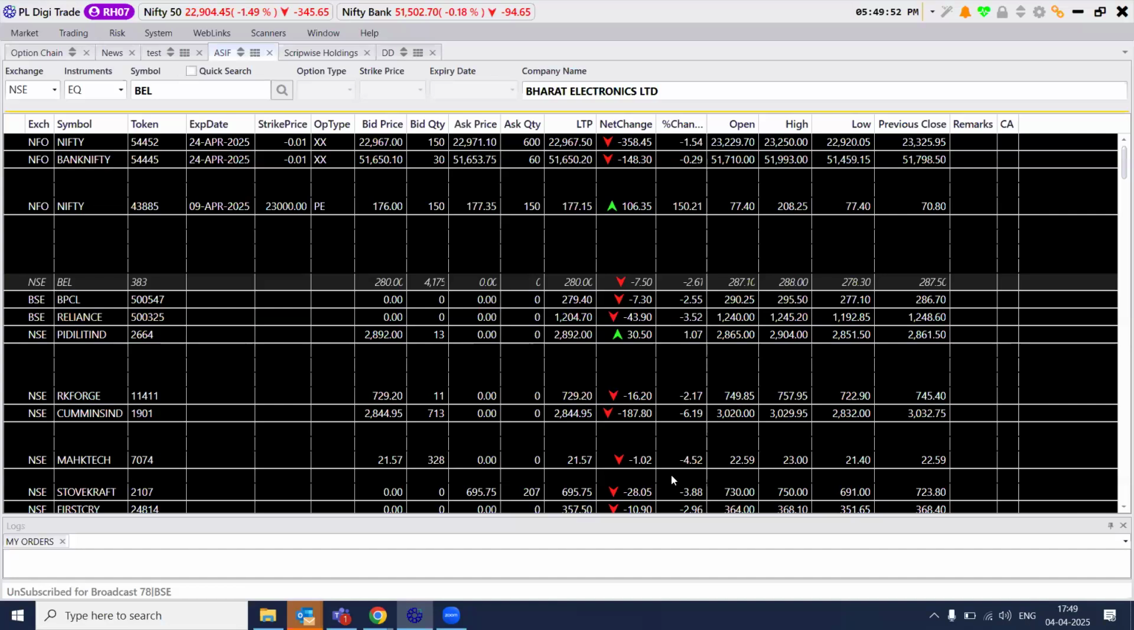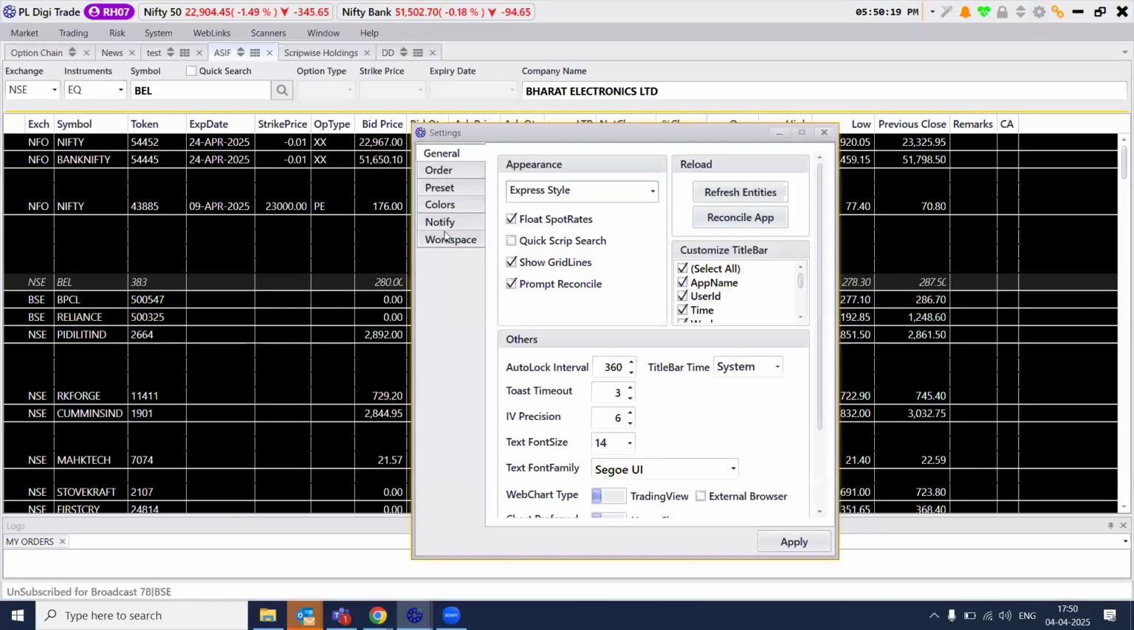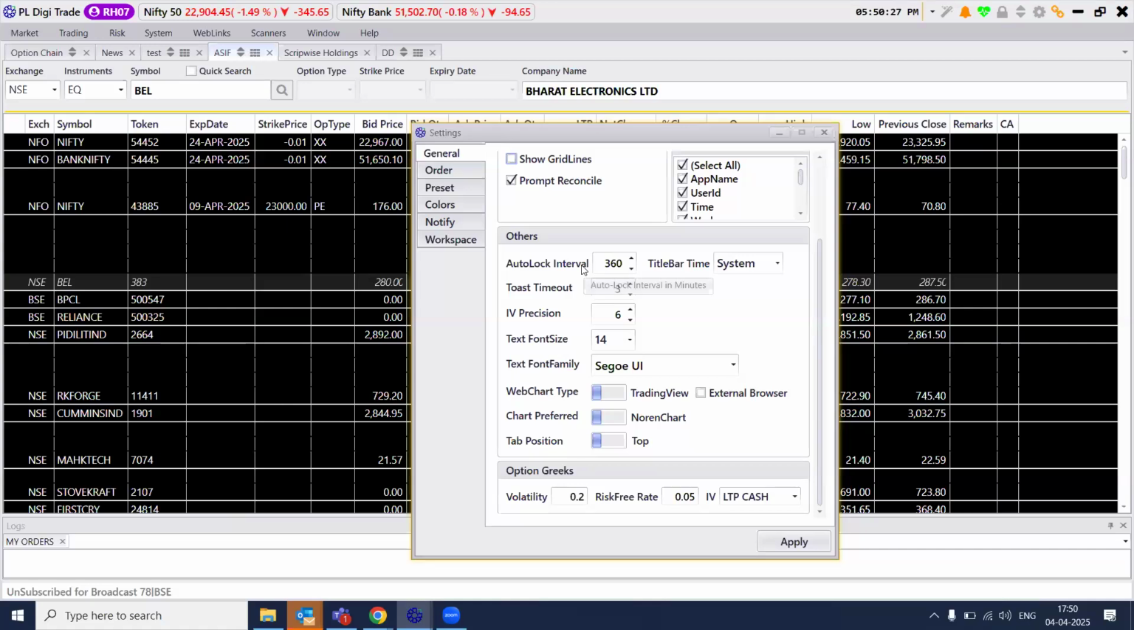How to do that? Can you go to settings, please, the wheel option? Where? I'm seeing the screen. I'm not able to. Who's controlling? Nikhil is controlling, right? Yeah. Can you go to the settings? Here you have that show grid lines, right? Yeah. So you can click on that.